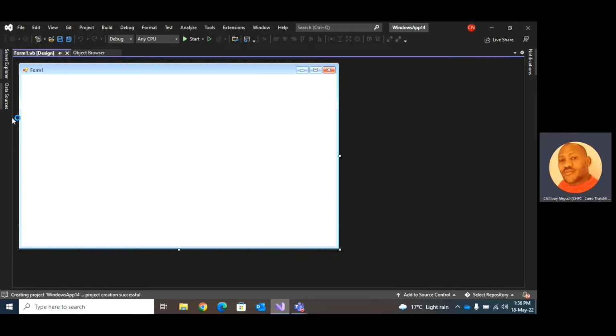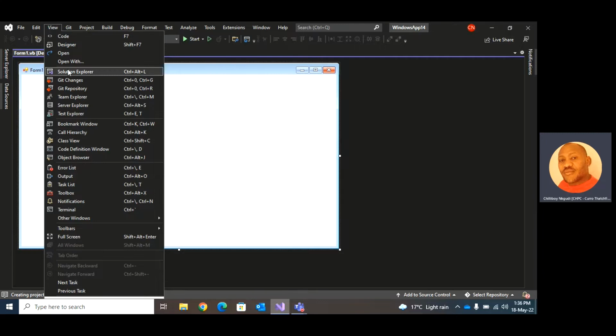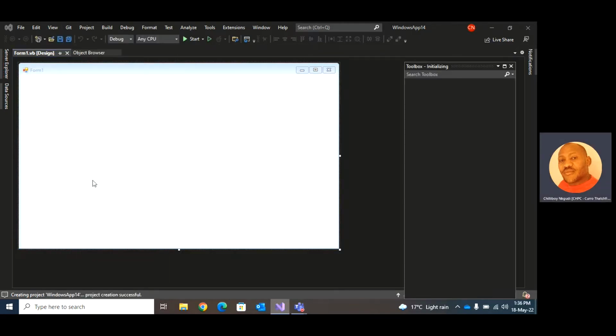All right, you see on the left hand side, I'm supposed to have the tools and it's not there. If you can't find something, you go to view and then you go look for it. It's probably somewhere. The toolbox, there it is.